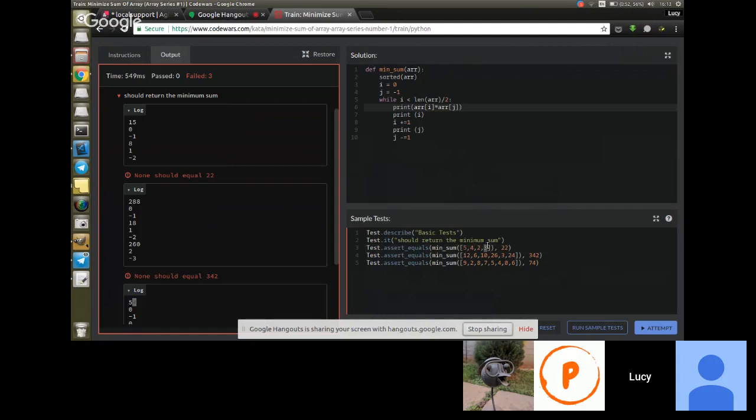So this means our list is not sorted. Yeah, it's not mutated, so it doesn't change the original array. Okay, so you have to change the original array. So just do arr equal. Let's see. Try that out.